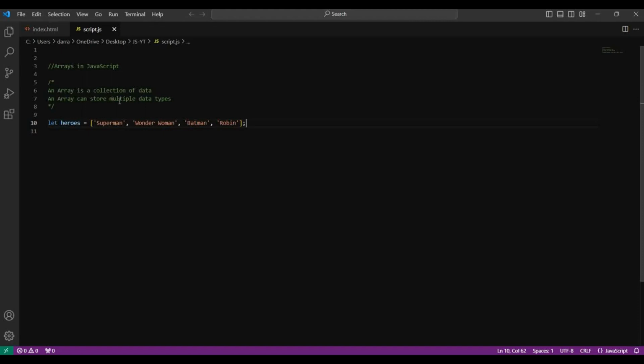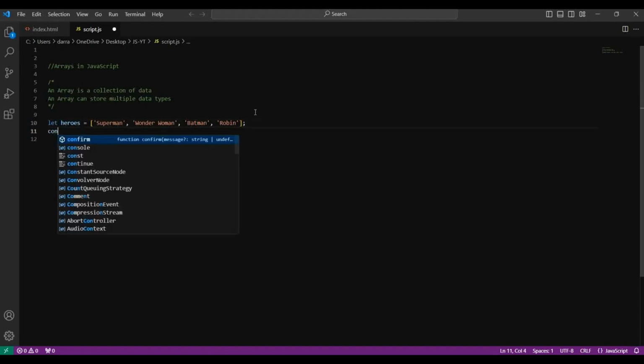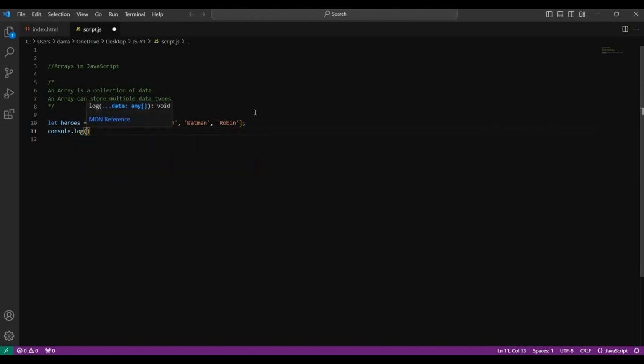What I'm going to do is log out the heroes array to the console and have a look at what we get. Let's try that again. Heroes. Awesome. Semicolon to end that statement. So I've created an array called heroes, using square bracket notation, and we have these strings here. Superman is known as the first element in the array, Wonder Woman is the second element, Batman is the third element, and Robin is the fourth element, right?